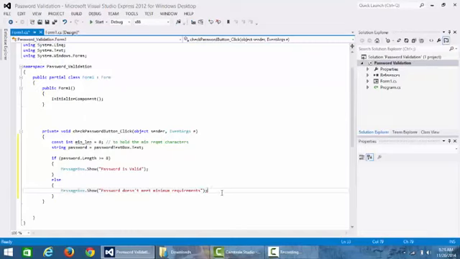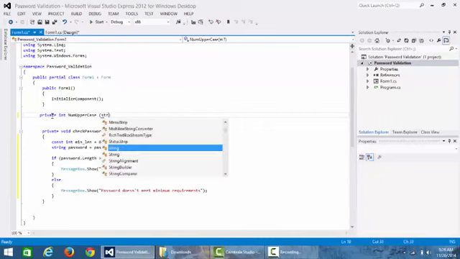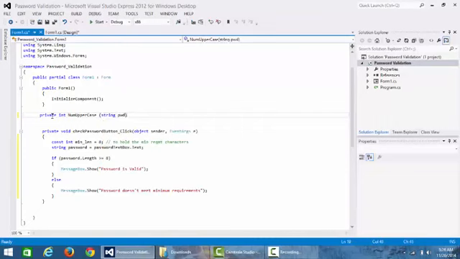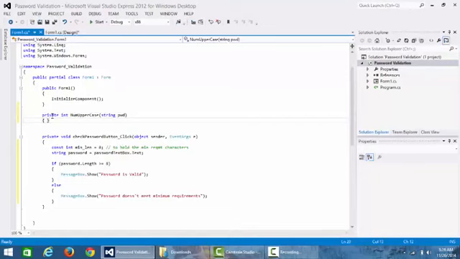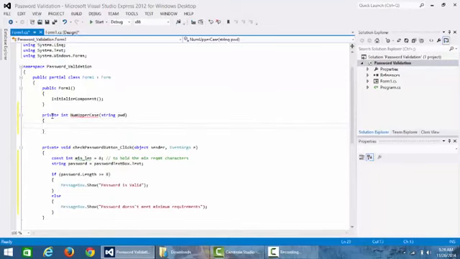The next step is to validate whether the password has a minimum of one uppercase letter. We do this check by creating a new private method which returns an integer, NumUppercase, which takes a string as the input parameter. In this method we are inputting the password as a parameter, and we are returning the count of the number of uppercase letters in the password.